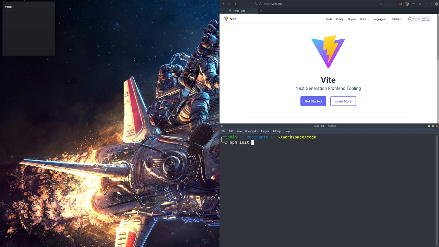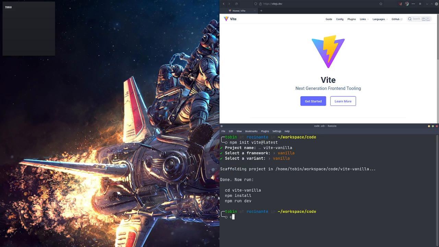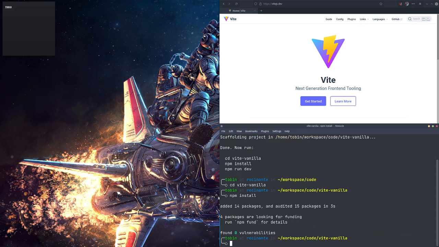npm init vite at latest. And this is all you need to do to scaffold up a project. It's going to ask us what the name is. We'll just make this vite vanilla for vanilla JavaScript. We'll just say vanilla, and we're not going to do TypeScript, and that's good. We'll go in there. Go npm install. And then we are also going to add leaflet so we can throw a map on this thing. npm install --save leaflet.